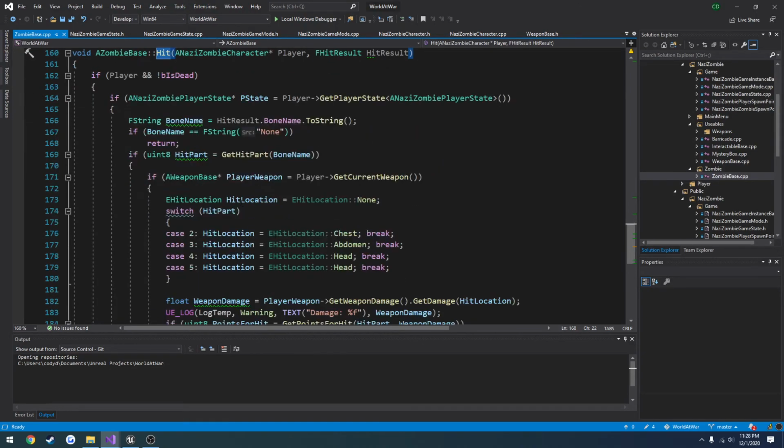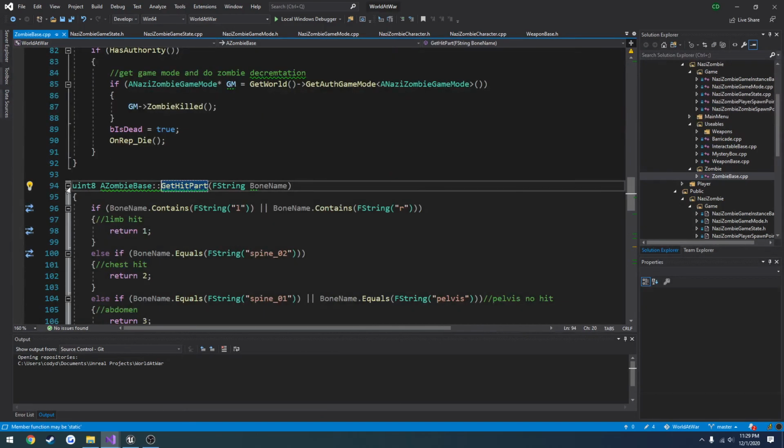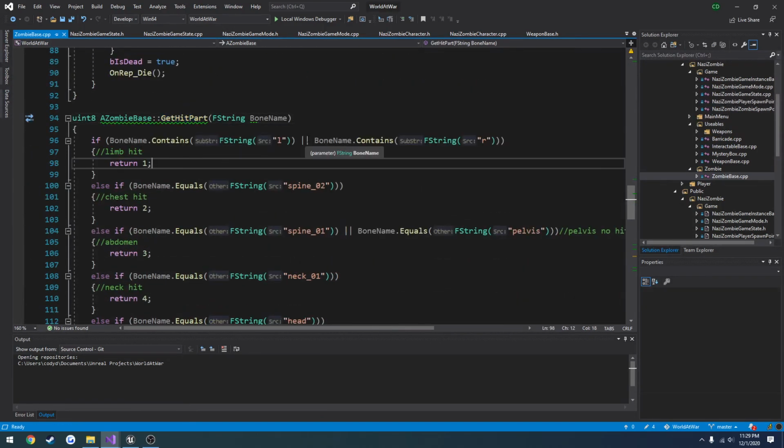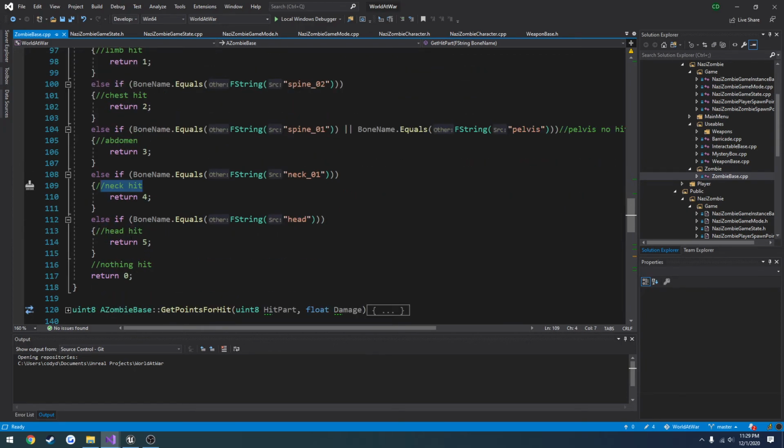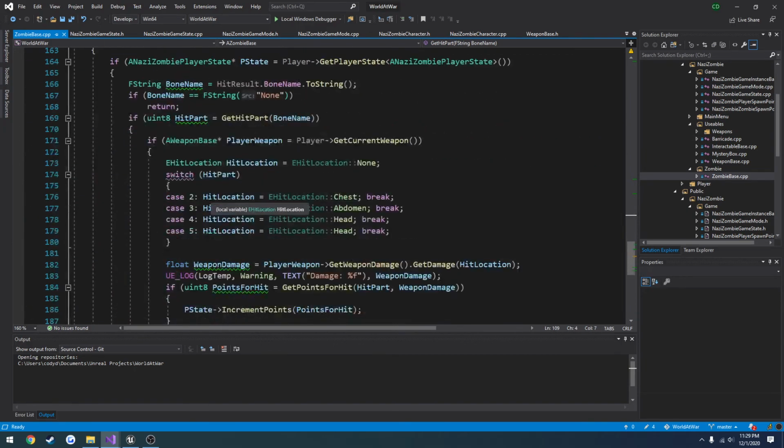I did a switch based on the location that it was hit. So I have case 2, 3, 4, and 5, which are different values given by the hit part, we have this function get hit part. So this returns if it's a limb, this returns if it's a chest, stomach, neck, head, and so on. So that's what it's checking.